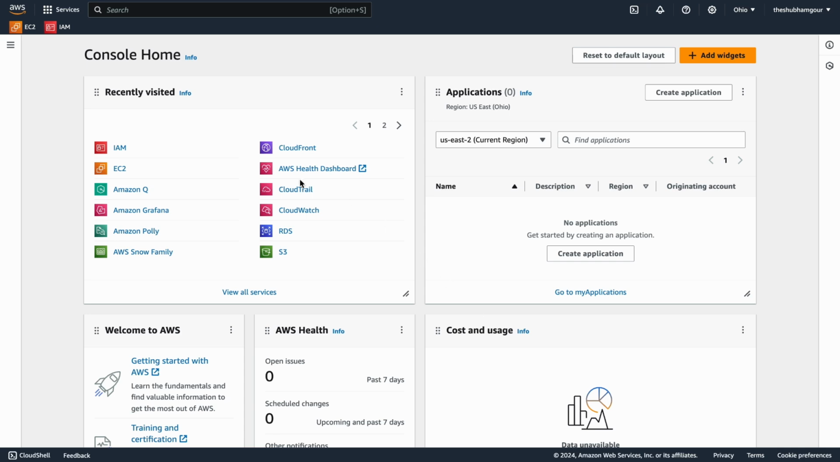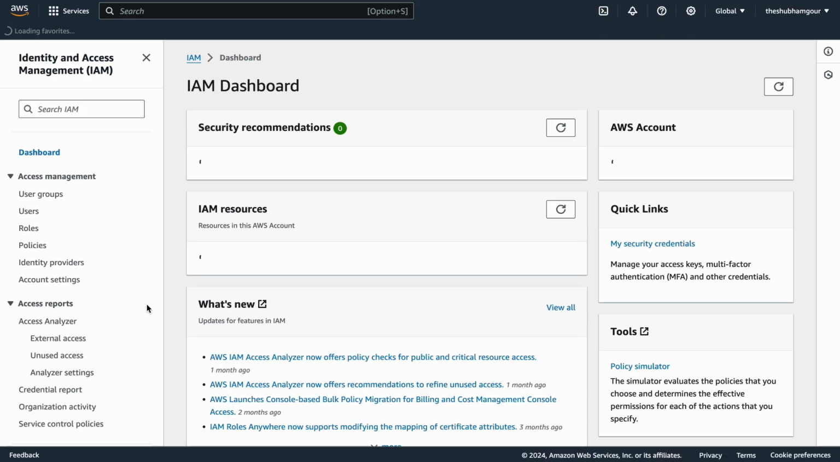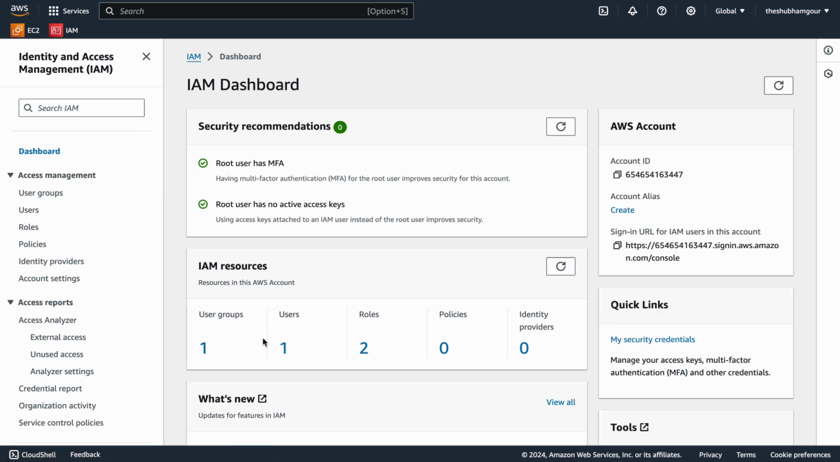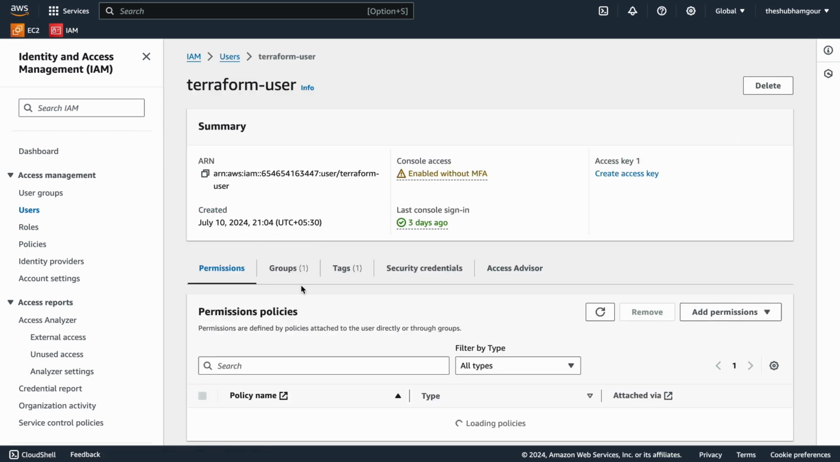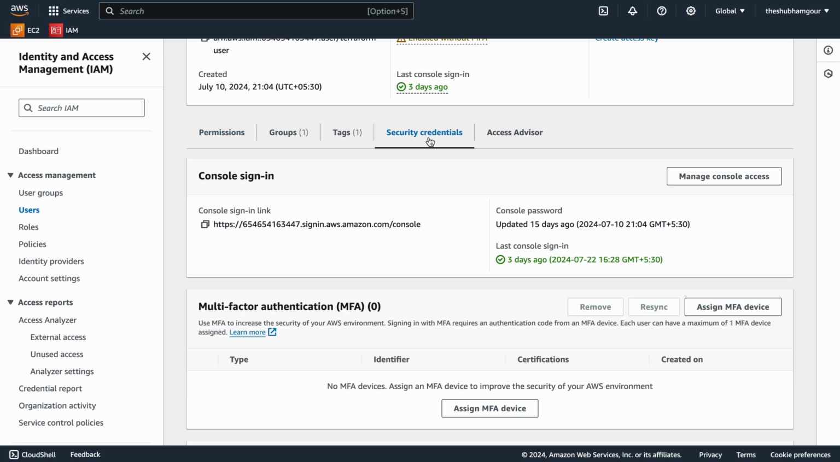So the first thing that we need to do is go to IAM again, and then we need to go to users. For the demonstration purpose for this specific video, I am using terraform-user. You may use another user, or you can even create a new one. All right, so considering that you have already created the user, you may click on the specified user, and then we need to go to security credentials.